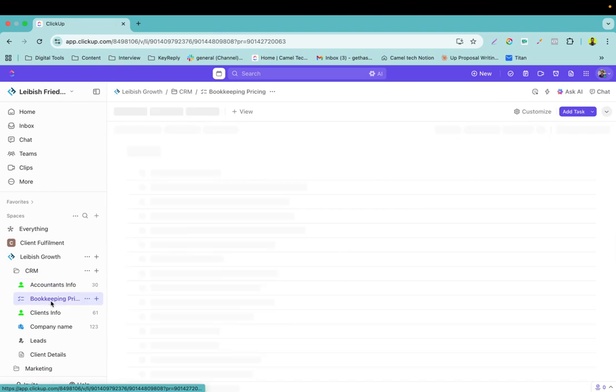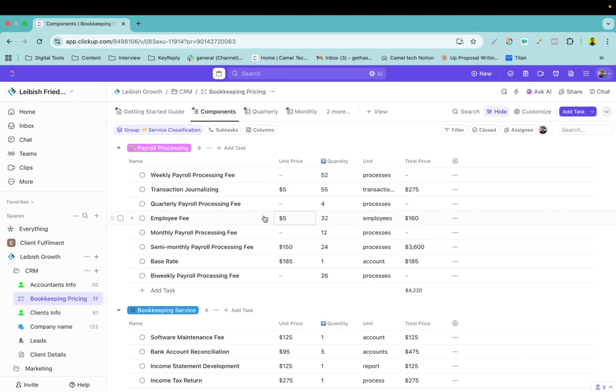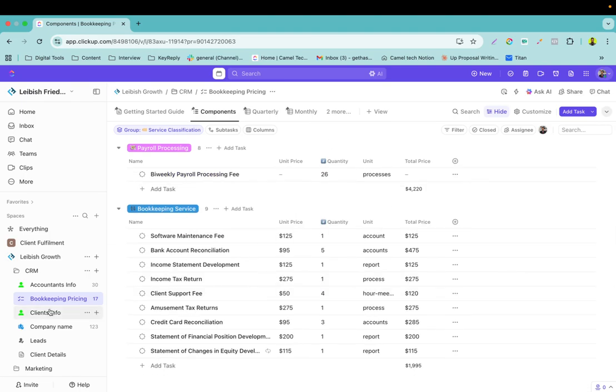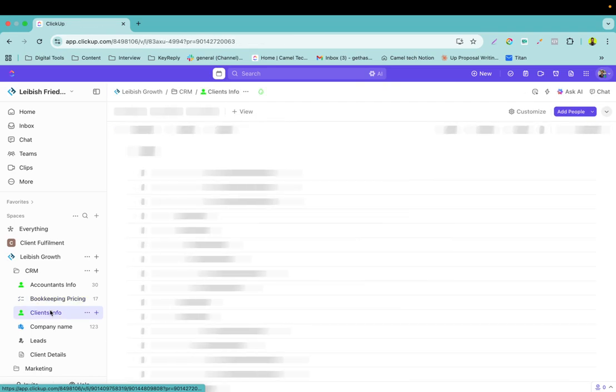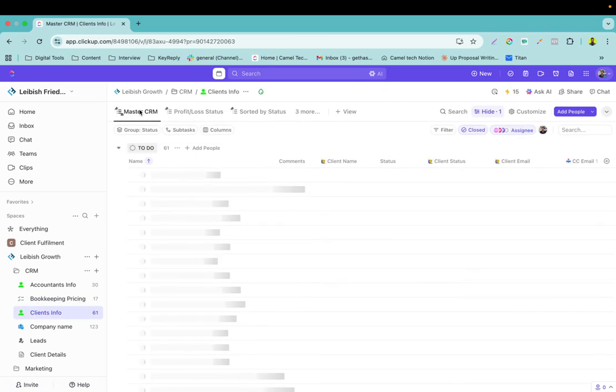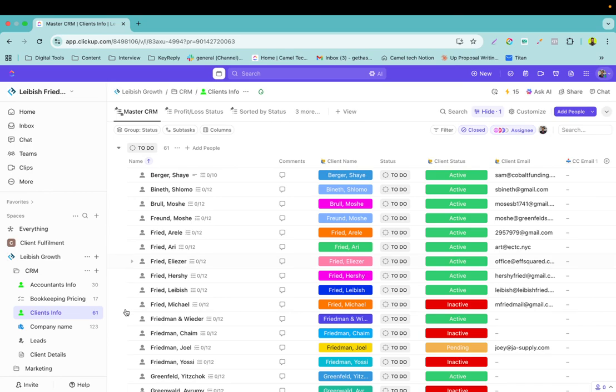And then you have your bookkeeping. Inside bookkeeping you can see the pricing, what's the quantity and what are the pricing of these things for the finance. I will show you that. And then there is the client CRM. This is kind of, you can say, a master CRM, all the clients in one place.